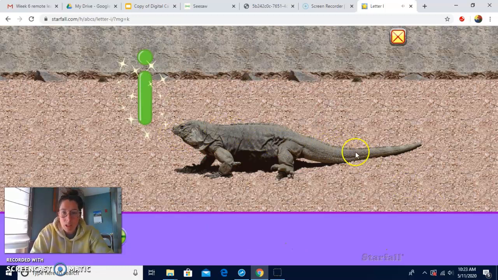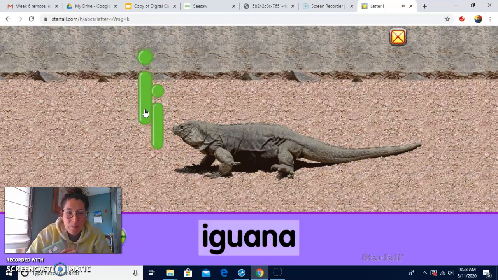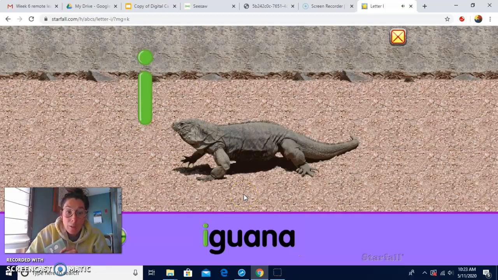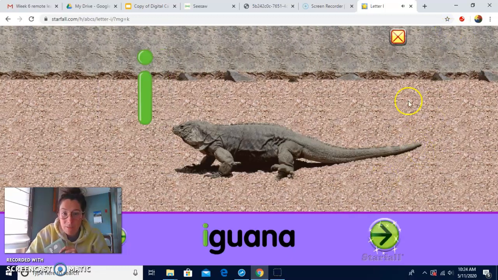Remember this guy? What is this called? Starts with an I. Iguana, right? Iguana. Remember, he kind of dances. His tail goes back and forth, or he looks like maybe it's walking on the ground.